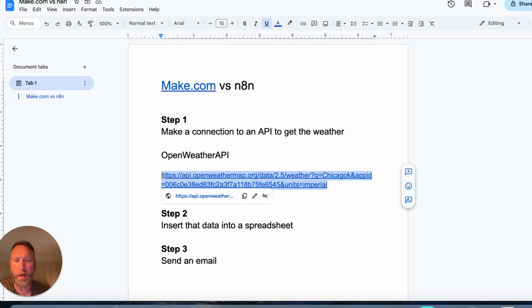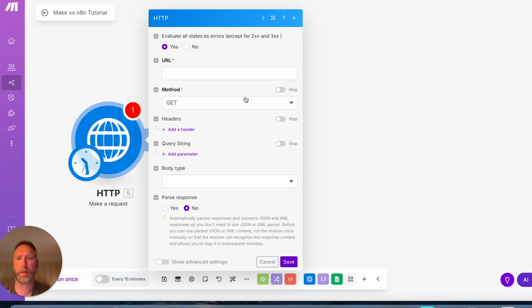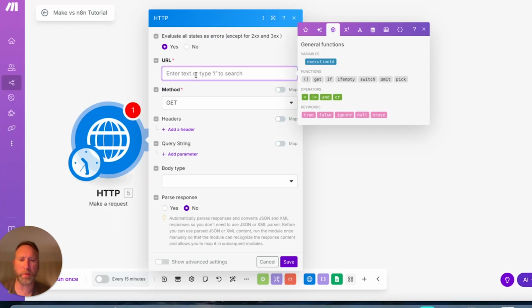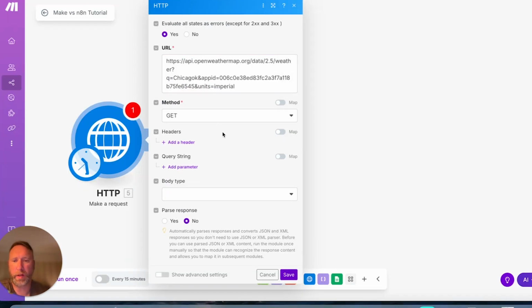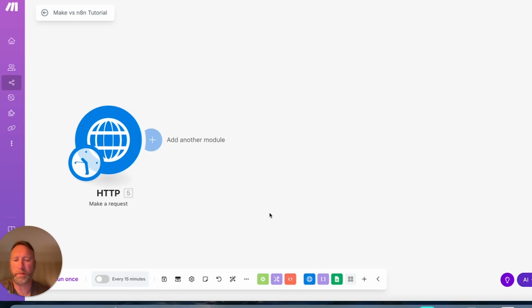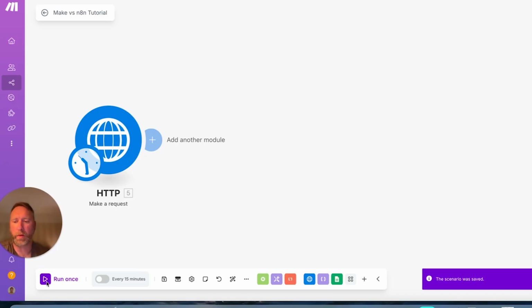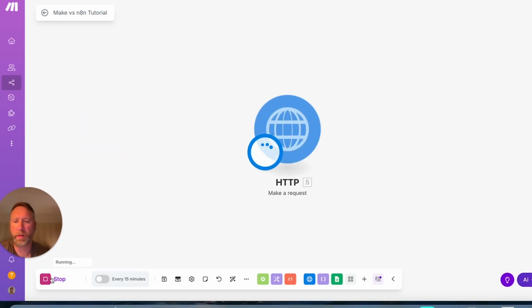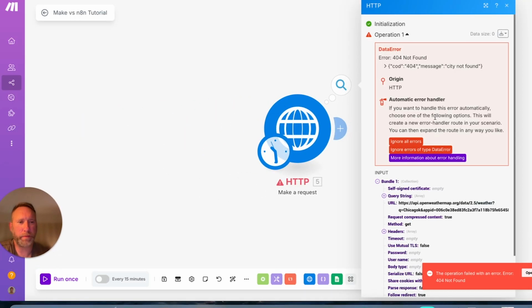So I'm just going to copy that from my document, hop back over to make.com, and in the URL, just paste that in. Okay, so we're going to do a get method because we're going to get data from the API, and then we'll hit save. So let's go ahead and save this scenario, and I will go ahead and run it once just to test it and make sure it works.